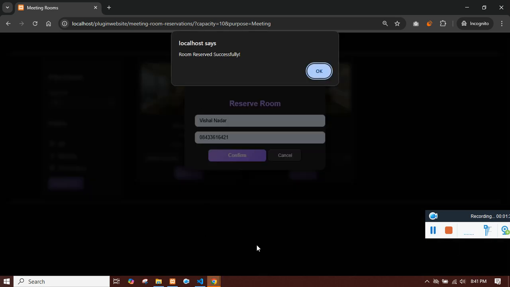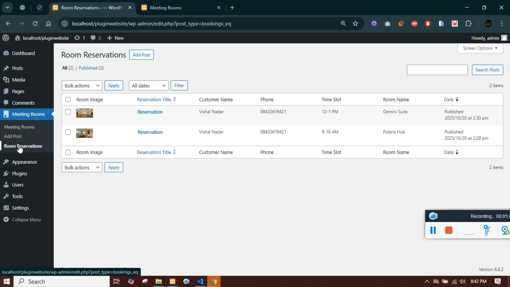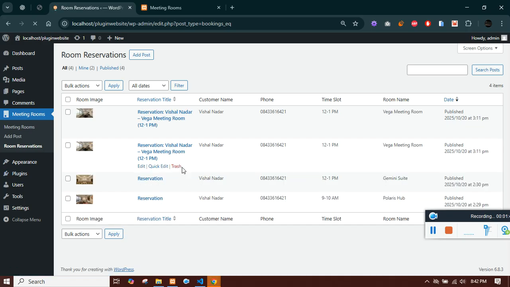Now the website admin would get a notification on the back end. If he clicks on the book reservation, you will find the notification that was made by the user Vishal. The customer named Vishal has booked the time slot of 12 to 1 on the room named Vika meeting room, and this is the phone number that he gave while making an inquiry. So this is how the booking system works.